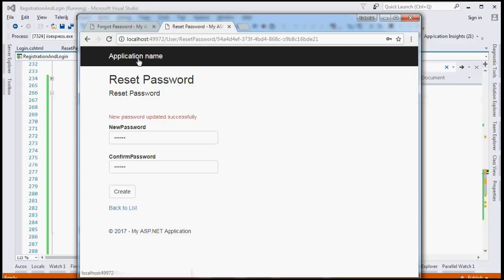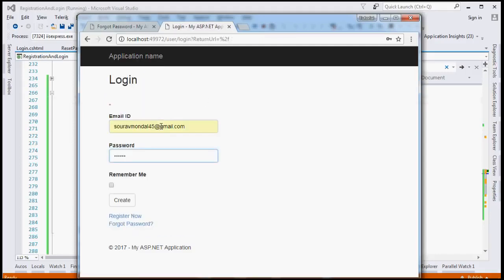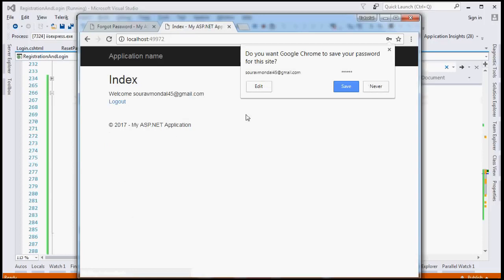Now if I go back to the login page, before that it was 12345678. So let me try with this previous one. It's showing invalid, that means the password updated successfully. Yes, now I can log in with the new password. You can see that means it's working perfectly fine.